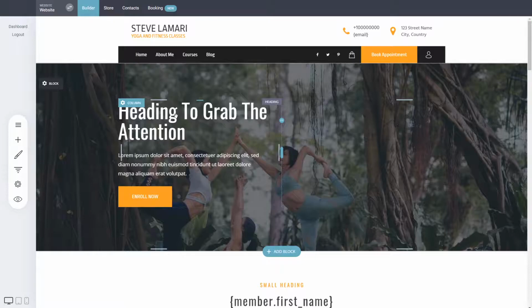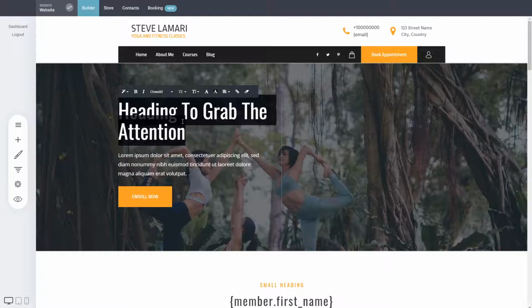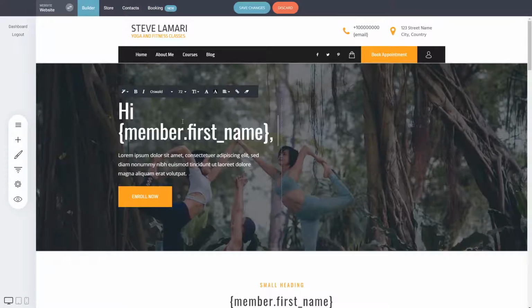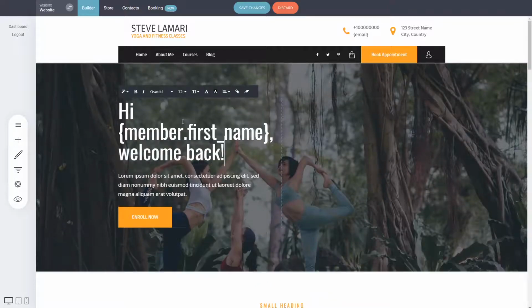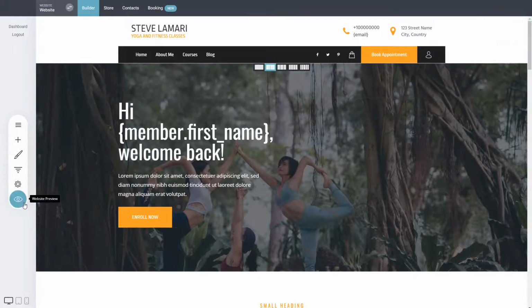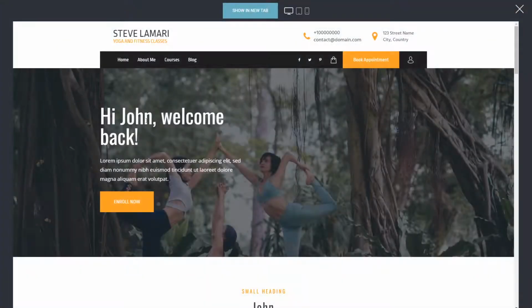So we can go here now, and let's say this is a landing page that we want to personalize for our member visitors, and we can say, hey, something, welcome back, and click on save changes. For the sake of the example, we already created an account just to showcase it, and if we preview now, you'll see that it will show John, because we created an account as John. So whatever the name of the user is, it will change here as well.